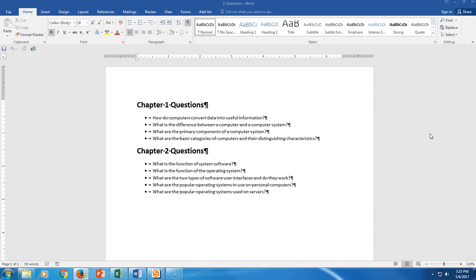Microsoft Word, Chapter 3, Projects 2A, 2B, and 2C. Okay, let's go to Project 2A, Applying Borders to Paragraphs of Text.